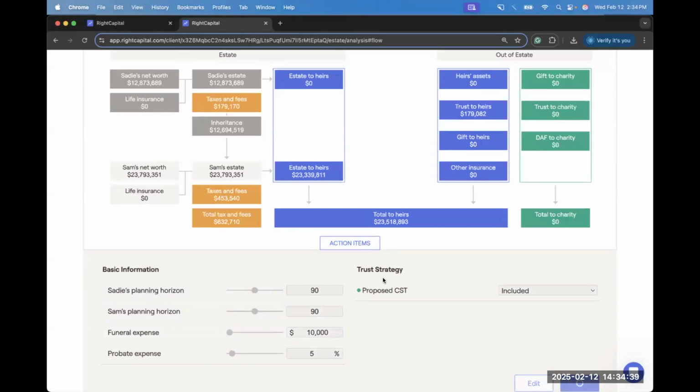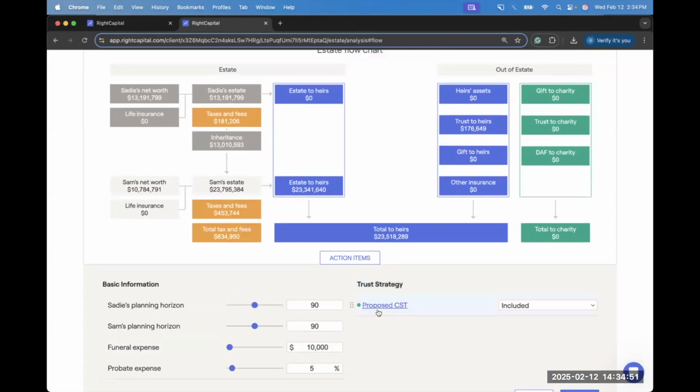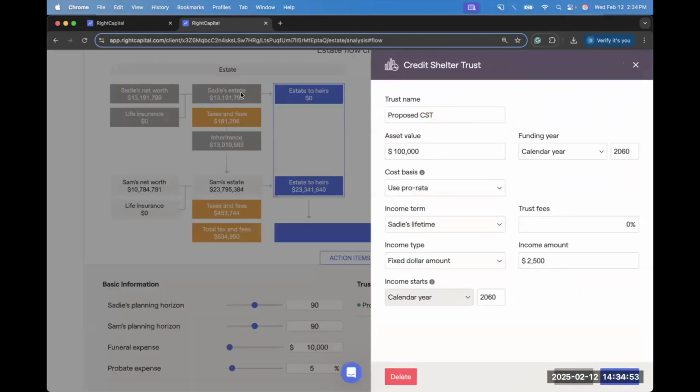Last but not least, I do want to mention that you can also use this area to propose trust strategies. And again, immediately see the impact on the analysis here. So this is a way for us to say, what are things going to look like if we take assets out of the client's taxable estate and specify a certain dollar value here, move those taxable assets out of the taxable estate into something like, in this case, a credit shelter trust at a certain period of time.